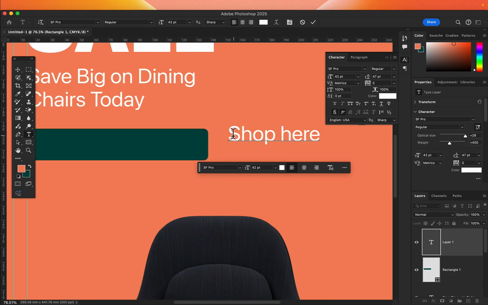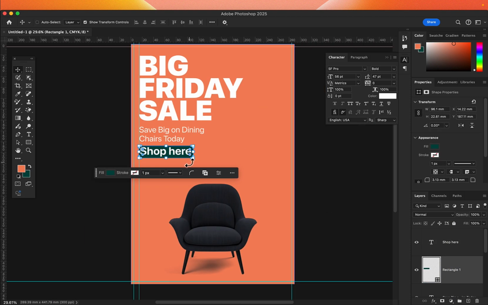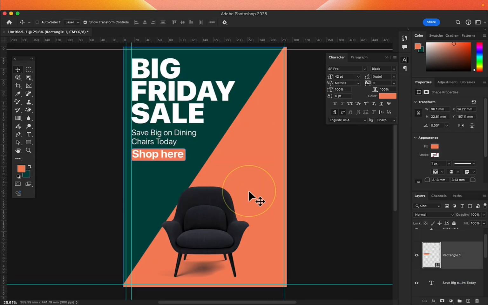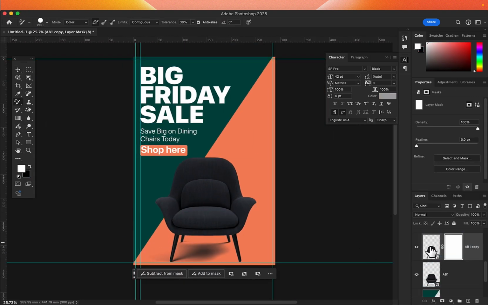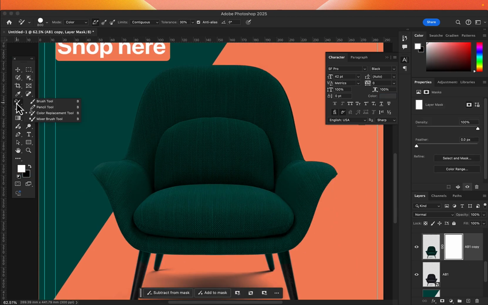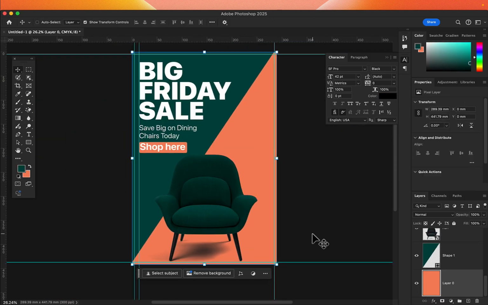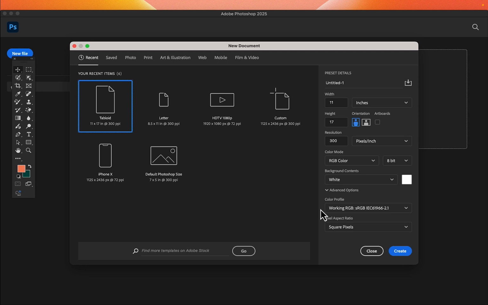In this tutorial, you will learn how to create clean design work in Photoshop, how to align objects properly for a professional look, and how to prepare a document for print ready. Let's dive in. I'm going to press Command N or Control N on the keyboard.